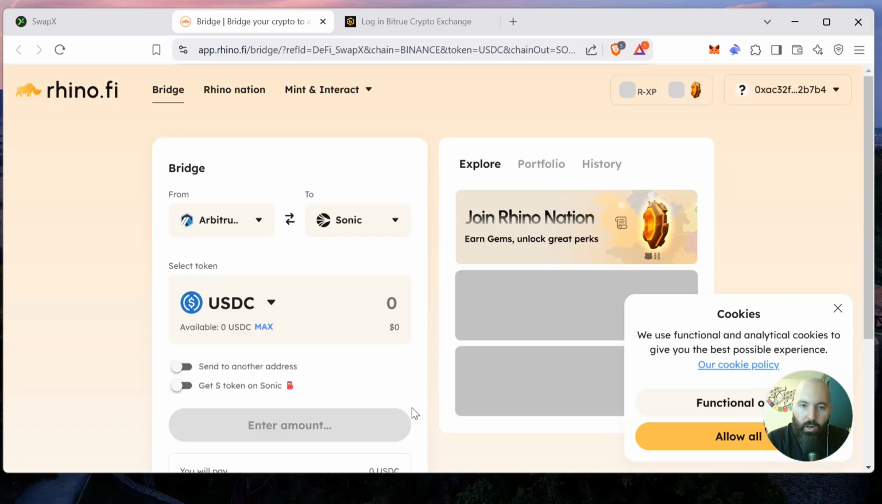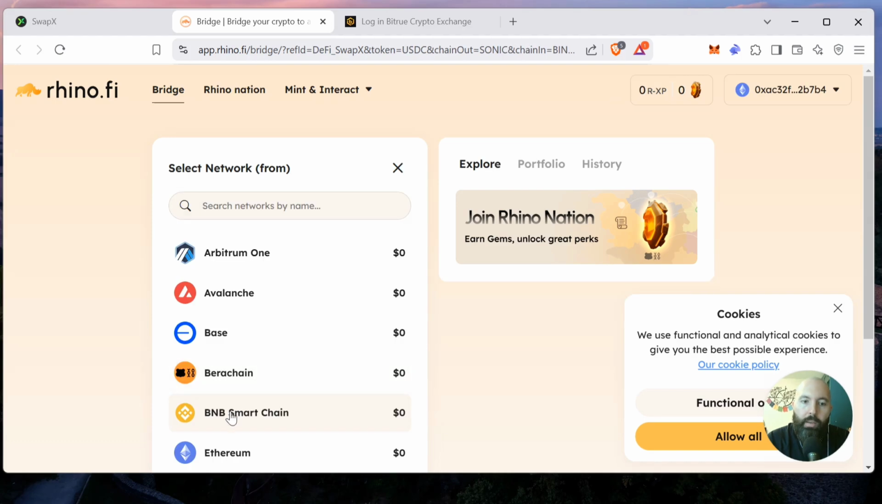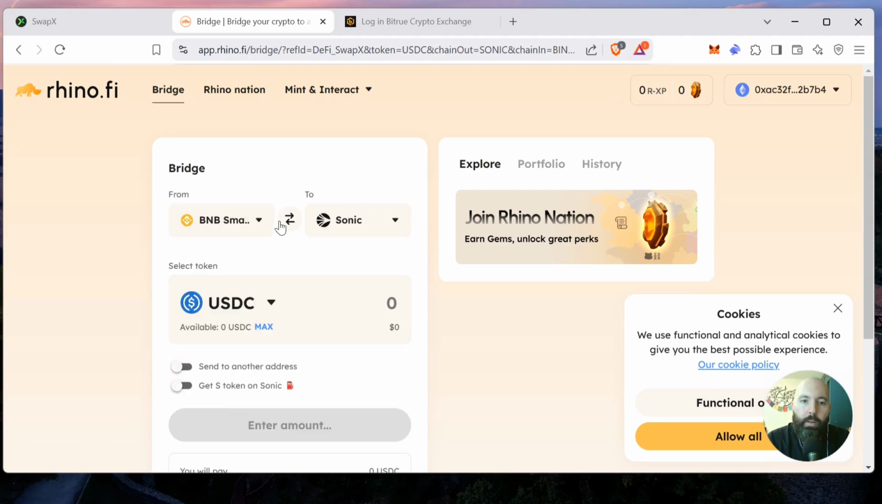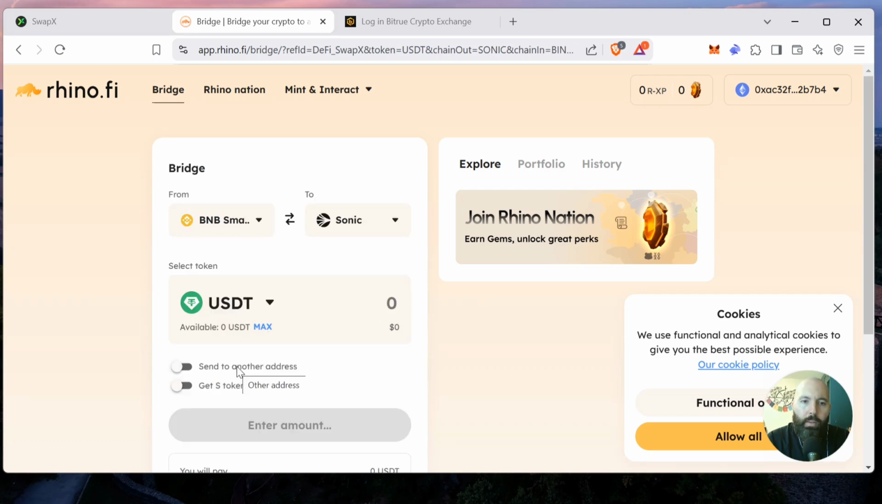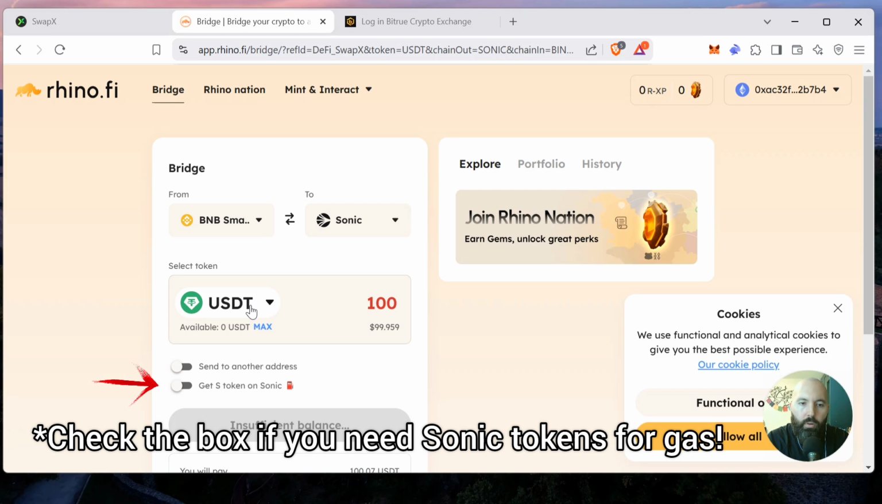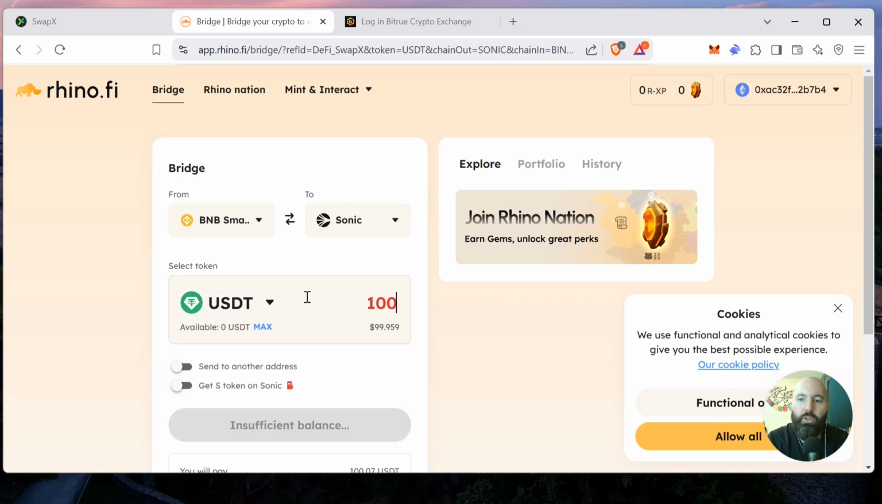They have a lovely, convenient rhino.fi bridge linked to the site, so you can click on where you want to bridge in from. Let's say, for example, you're on BNB, which I know a lot of people use. BNB to Sonic, select the token you want to bridge over. Let's say you've got some USDT on BNB, and you will just literally type in how much you want to transfer over. That will give you the Sonic equivalent that you can use on SWPX to get into the tokens you need. So that's one way of doing it.